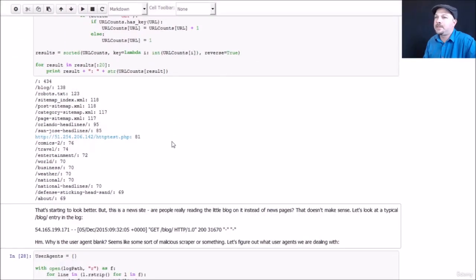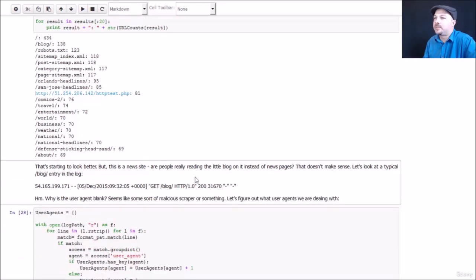But it still doesn't really pass a sanity check. This is a news website. People go to it to read news. And are they really reading my little blog on it that just has a couple of articles? I don't think so. That seems a little bit fishy. So let's dive in a little bit and see who's actually looking at those blog pages.